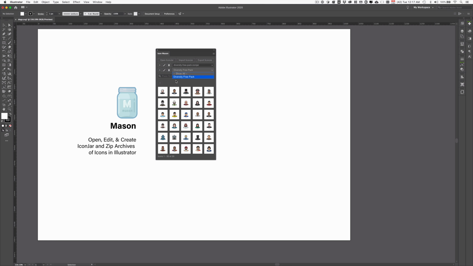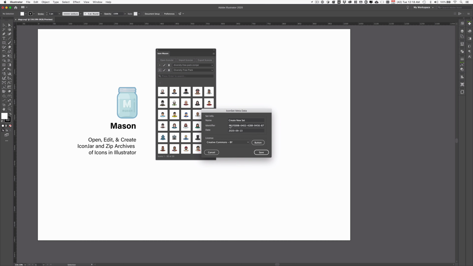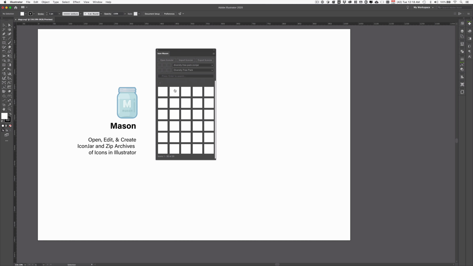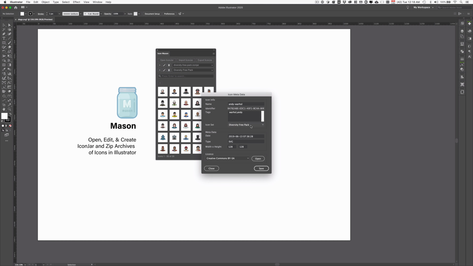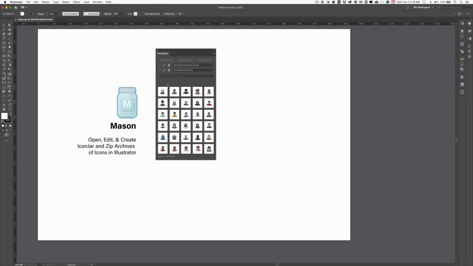I can also add new sets here. So if I click on the little plus button here, I could add set number 2 and save, and it'll refresh the UI. And then if I look under here, I see set number 2. Now if I go back to edit my icon metadata, and I want to move it to that different set, I can do so.